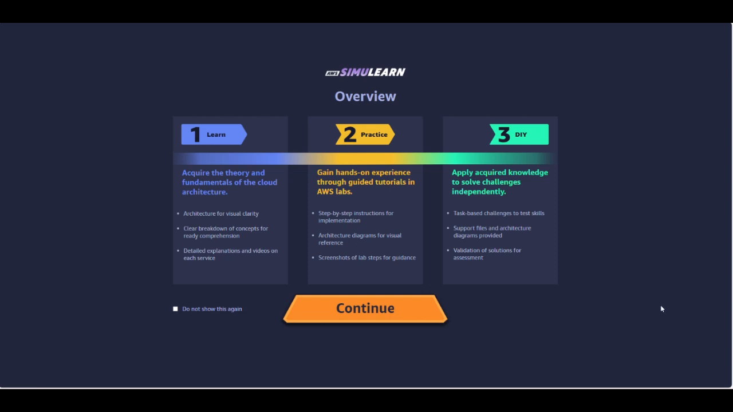Okay, so here's an overview here. So 1, we acquire the theory and fundamentals of the cloud architecture. 2, we practice. We gain hands-on experience through guided tutorials in the AWS labs. And 3, we apply acquired knowledge to solve challenges independently. So for today, I just want to do a quick tutorial of the AWS Simulearn. So we're probably going to just stop at practice. And the next video, I'm probably going to do all 3. Okay, stay tuned. So let's go ahead and click continue here.